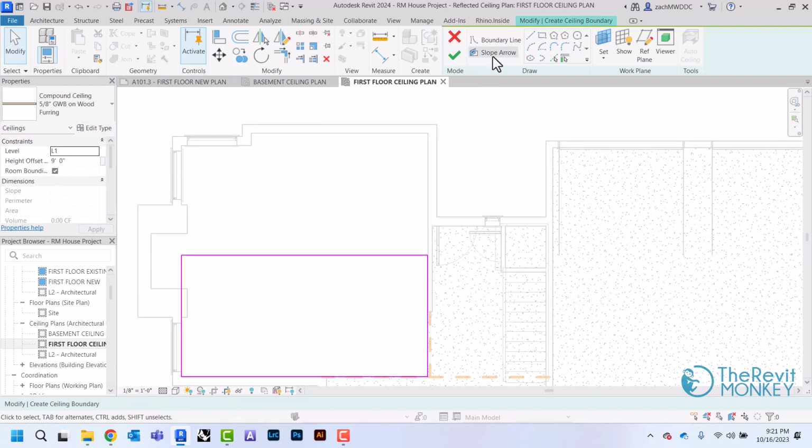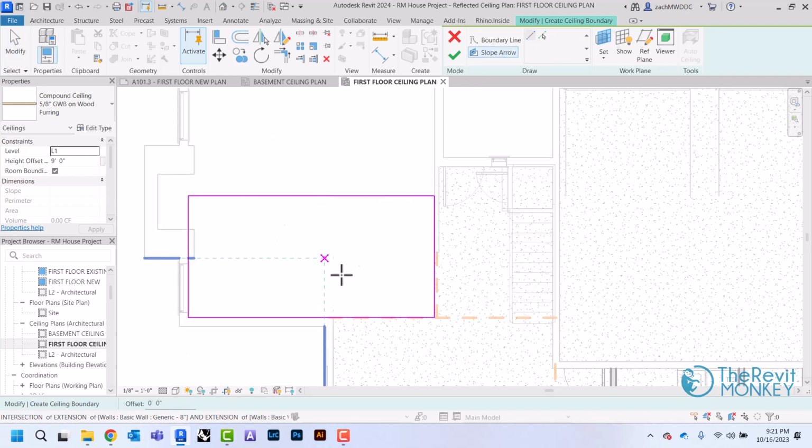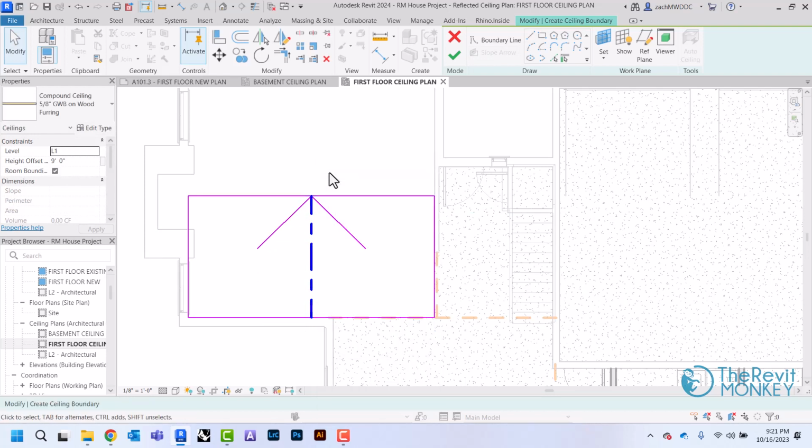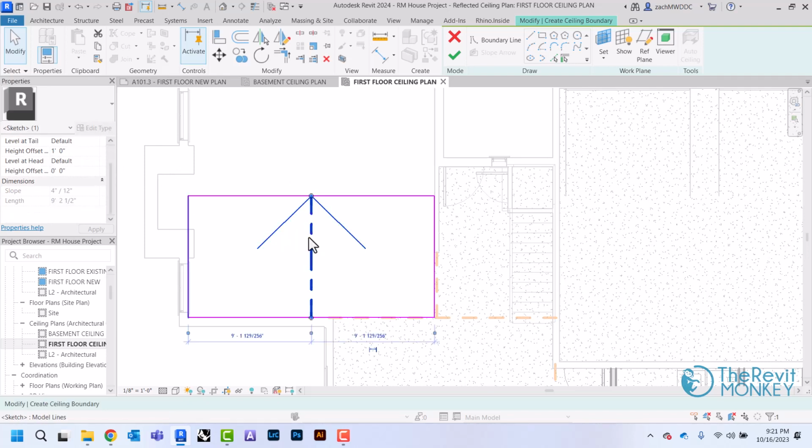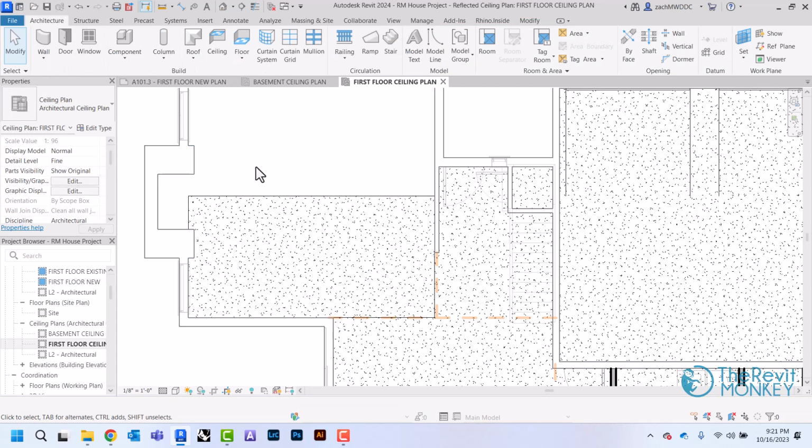And you'll see right here there's an option for a sloped arrow. So if I go like this, then I can change. If I click on the slope arrow, I can change the height difference. So let's just bump that up to maybe, let's say, 4 feet. And actually, I don't want that on the tail. This is the tail right here. This is the head. So I want the head to be 4 feet higher than the tail. And we'll go like that.